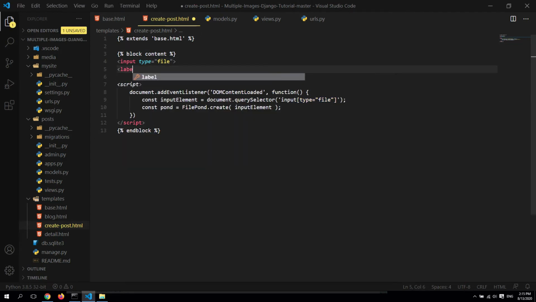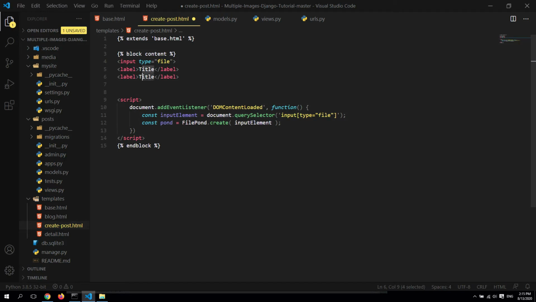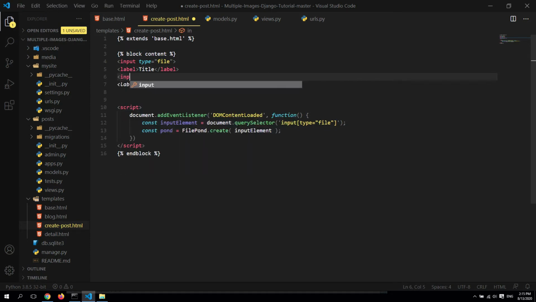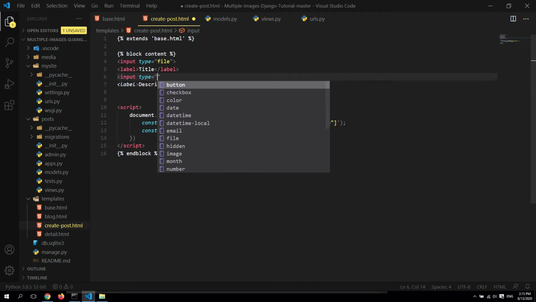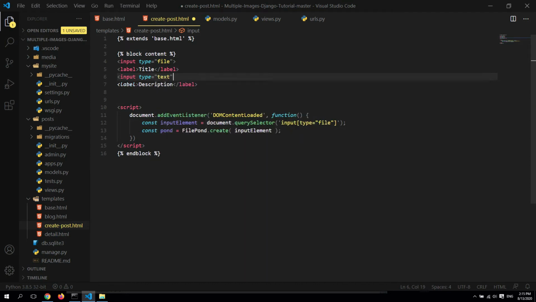Create post. I will say something like label, and I will say title here. Copy this line and description. Then add input here, input type text. Let's give it an ID, we will use it later. ID will be title, and class form control, I guess, in Bootstrap, form control, yeah.